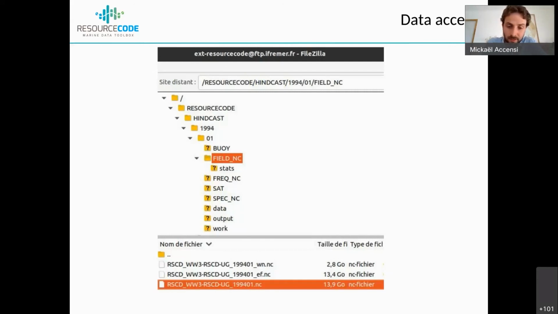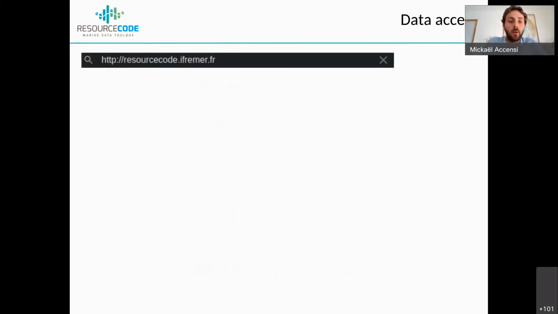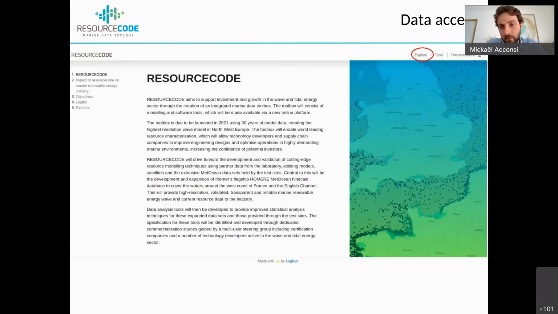So the other way to access the data is to go on our website, which is resourcecode.ifremer.fr. So it looks like that. And if you go on the top right of the website, you will be able to access different sections. So you can explore the data. You can access some tools that Nicola will show you just after. And you can also access the documentation.